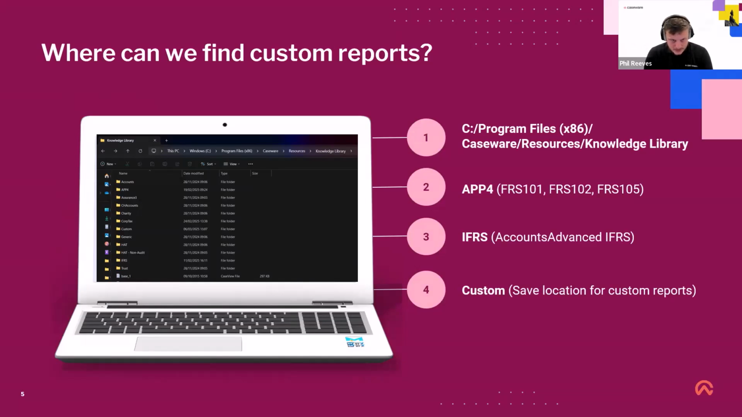So in our path on our system, so on our installation path, C drive, program files 86, Caseware resources, knowledge library, there will be an APP4 folder for any custom reports with regards to the FRS 101, 102, 105 template. There'll be an IFRS folder for any custom reports in relation to the IFRS template. And there is also a charity folder as well for any custom reports in relation to charities.